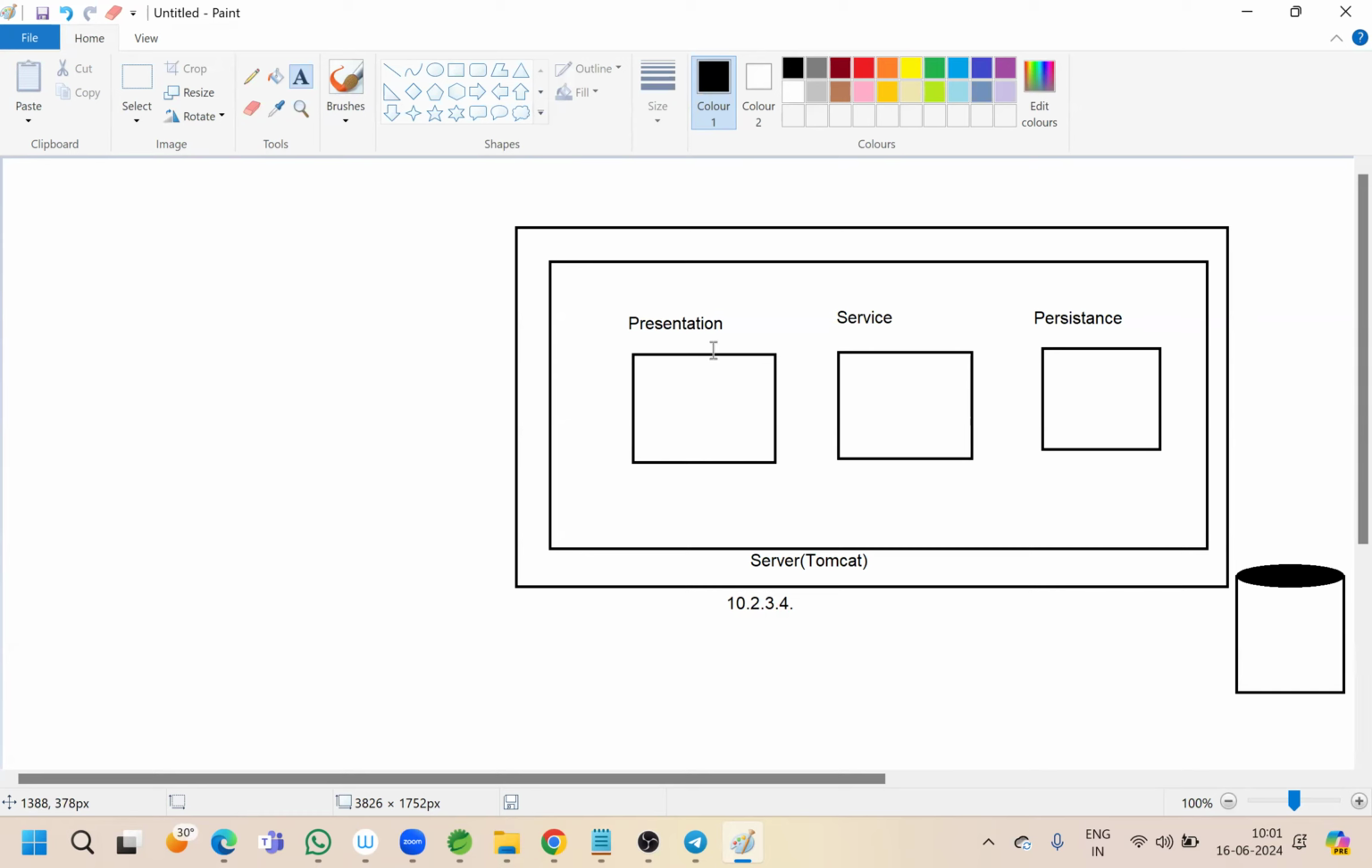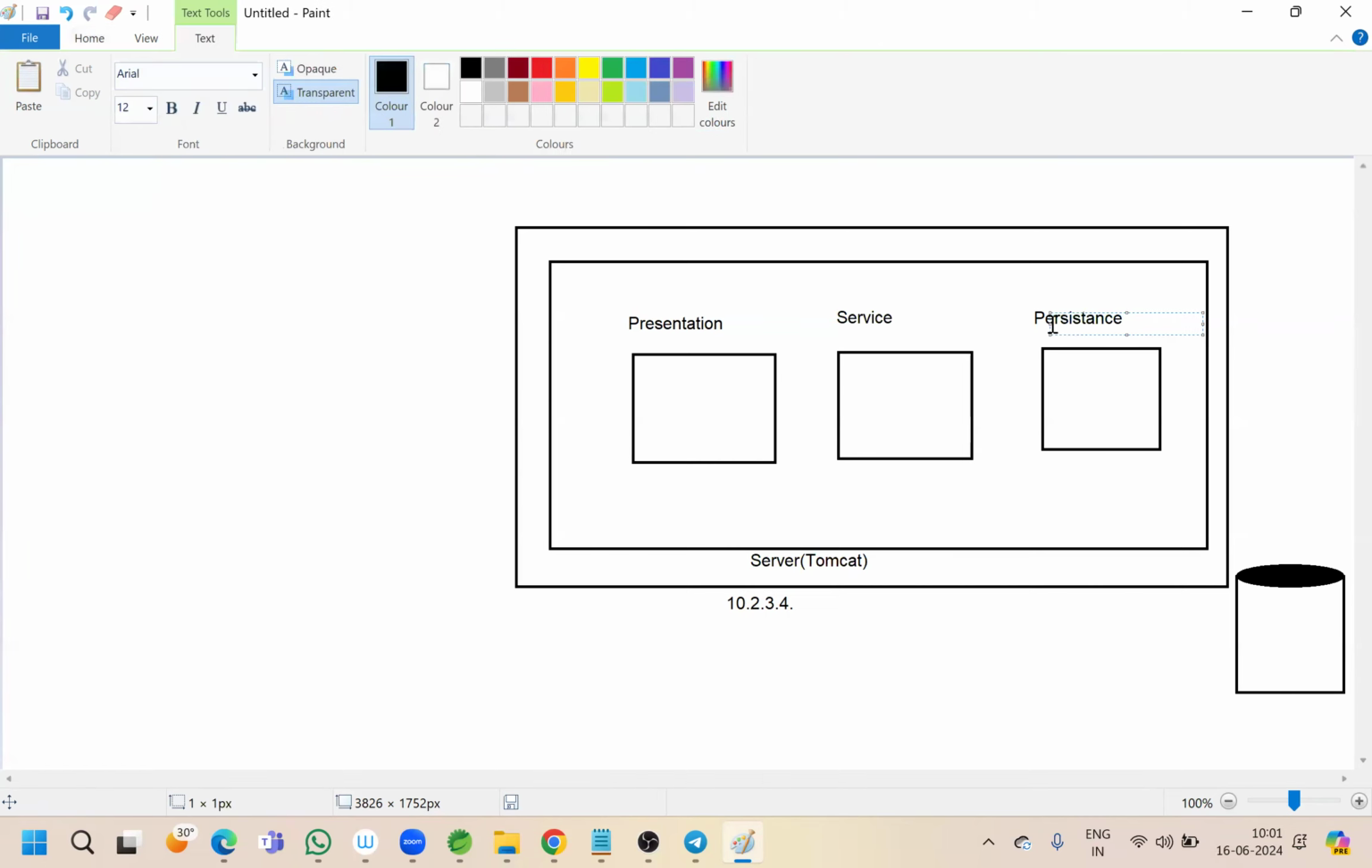I am just explaining. Over the presentation layer, we will write some classes, which we are learning: class, constructor, method. We are going to write classes in all the layers. Over the presentation layer, we write some classes. Over the service layer, we write some classes. Over the persistence layer, we write some classes. Based on the layer, our classes have different responsibilities.